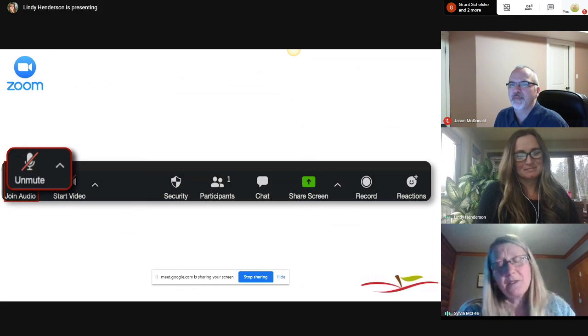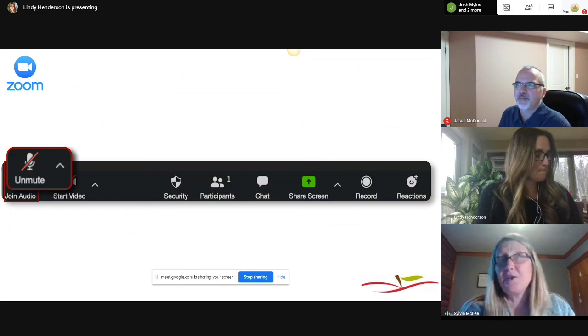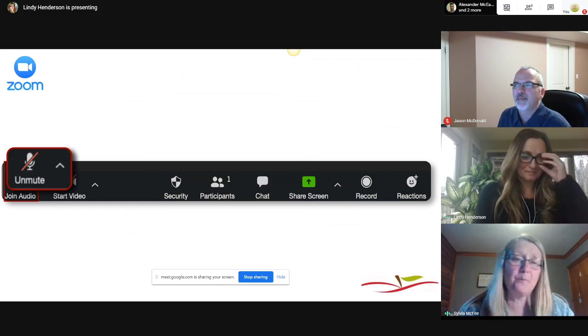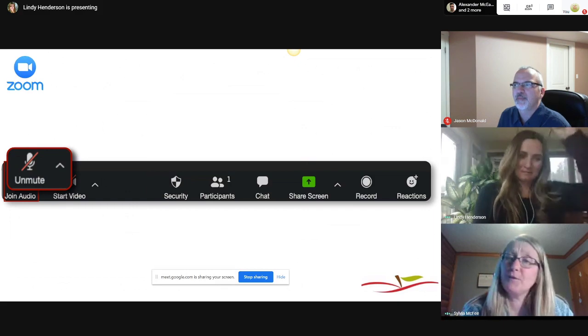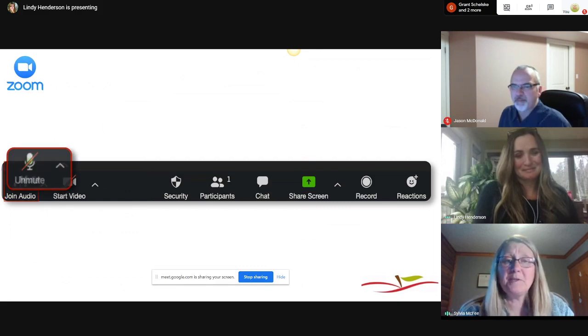The nice thing about Zoom is that I can also control this. If there were children talking about things that were not school related, I can press mute on the child so that everyone else doesn't have to hear it. Video is very similar.